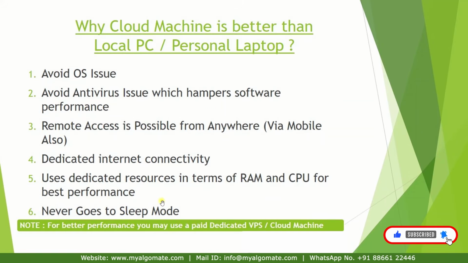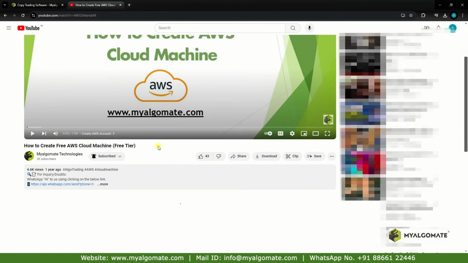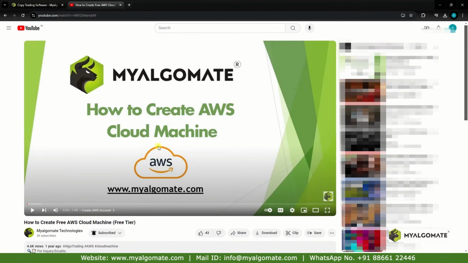The cloud machine never goes into sleep mode or shutdown. Both free and paid cloud machines are available in the market. For better performance, you should get a dedicated cloud or a paid cloud machine. We have made a separate video on setting up a cloud machine that you can check on our YouTube channel.